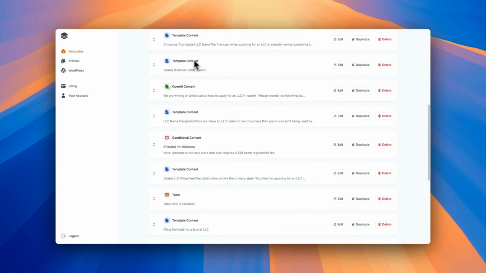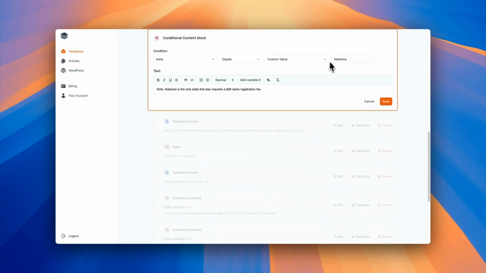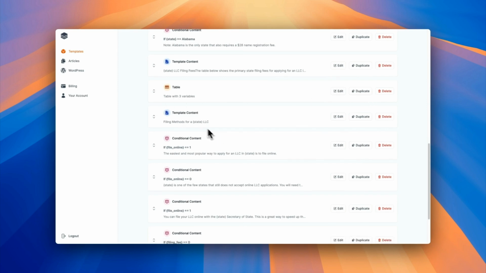Okay, so we've got a bunch of other template and OpenAI content. Now we've got a conditional one here, which basically says that if the state is Alabama, which is the only state that requires it, it's a $28 naming registration fee. So we're just doing a quick conditional here to say if the state is Alabama, we need to add this text to the post. And then we've got a couple of others here.